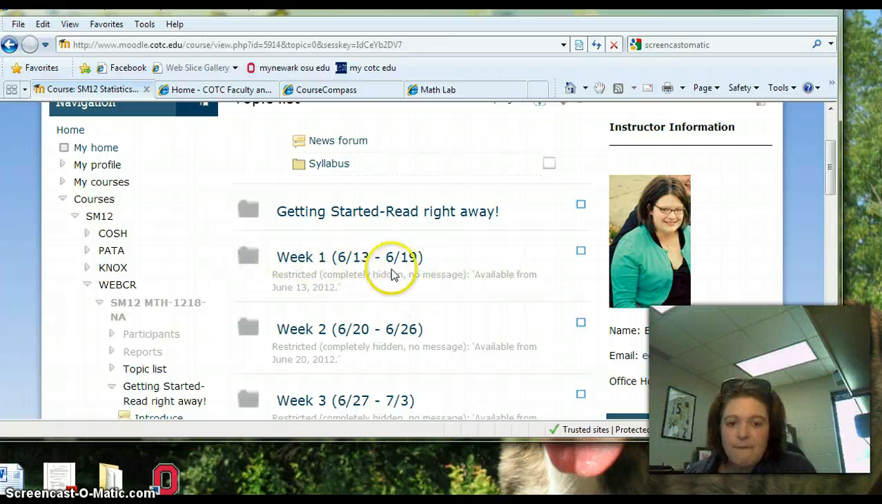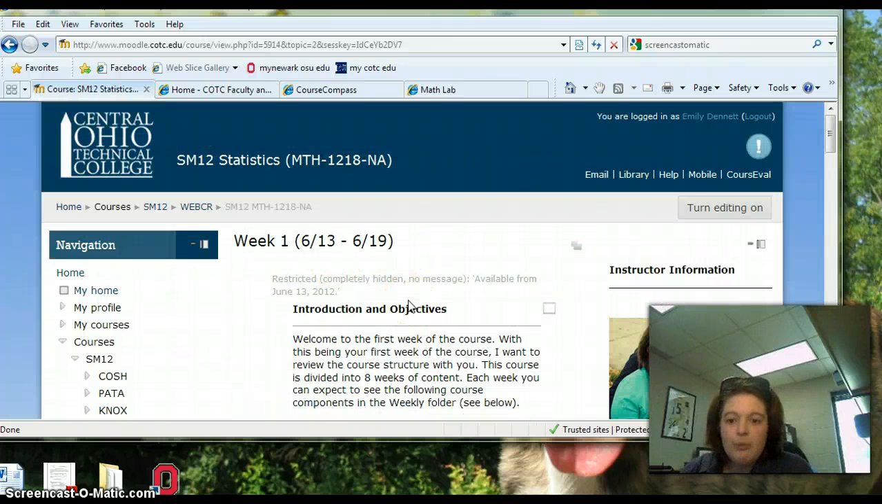Then each week you'll have a folder and it'll show up the first day of the week. Now, one thing to note is that our week, since we start on a Wednesday, the course is going to run each week from Wednesday through the next Tuesday. So all homeworks, quizzes, and midterms will be due Tuesday evenings. So since this class is starting on Wednesday, June 13th, on the 19th, that Tuesday, everything's due.